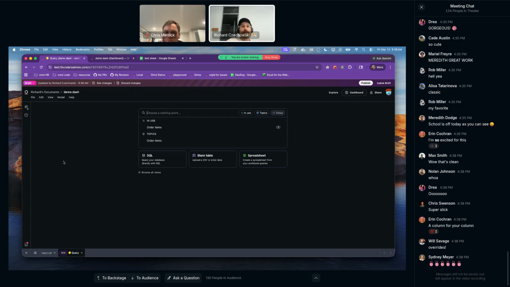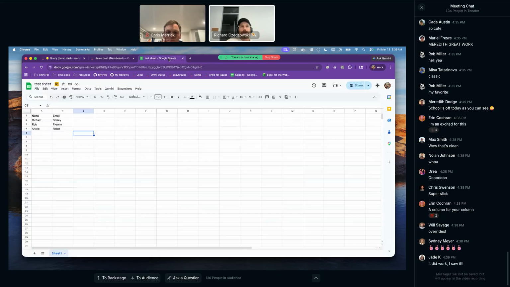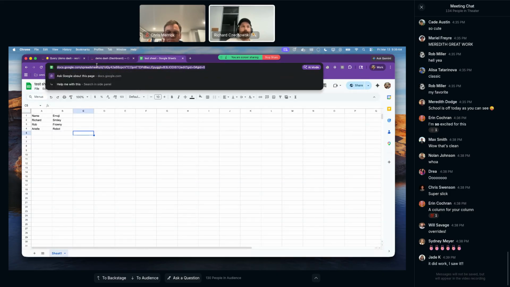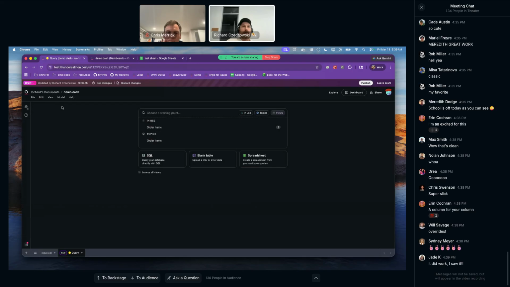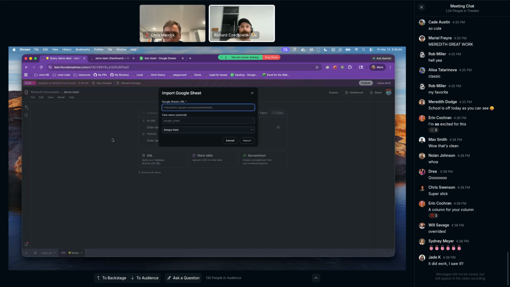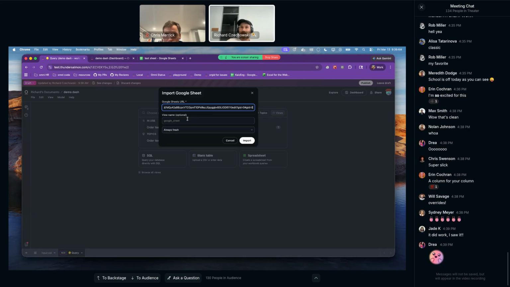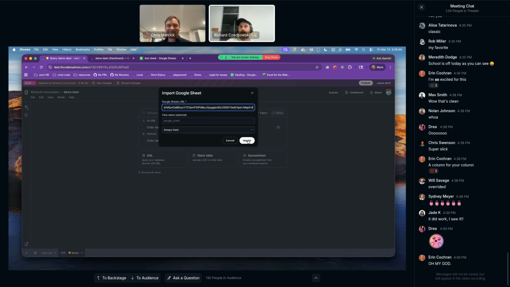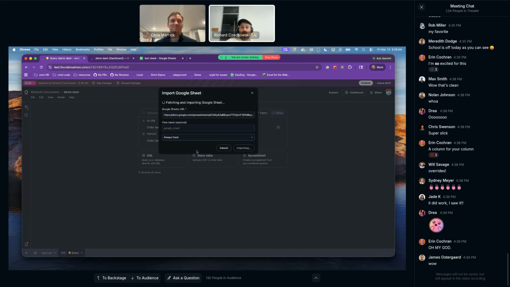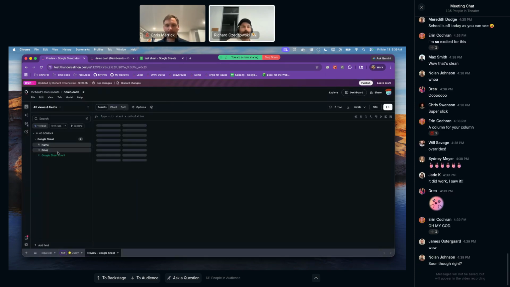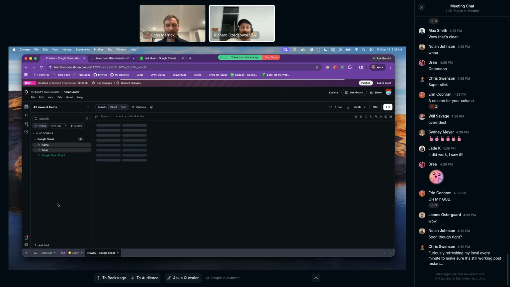Along the same lines as input columns, I was playing with this idea of being able to use a Google Sheet as a backend for this. So I added import Google Sheet here. This is very much not a thing that is live, and it is truly experimental, so don't ask me when it's coming. So import that Google Sheet, we will go and fetch it, and what we're doing is just creating a little backend for this.